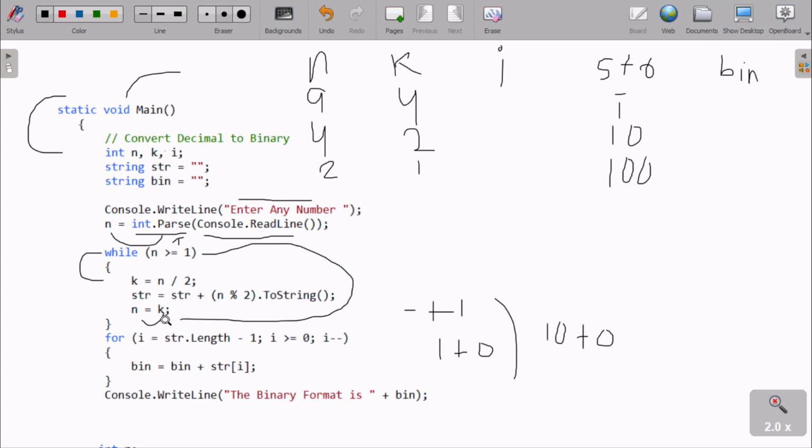Now the k value goes to n. So k value is now 1, and 1 goes to n. Then it checks the condition: n greater than or equal to 1, 1 is greater than or equal to 1, the condition is true. So it goes inside: k equals n divided by 2.